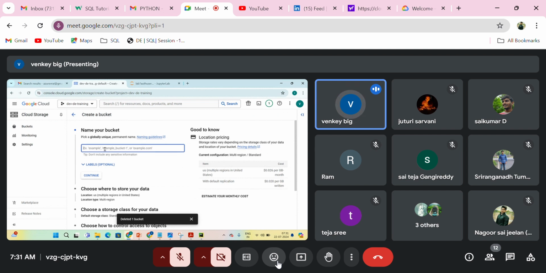Okay, the bucket name. I'm just giving dev de training hyphen default. So this is my bucket name, and then here you can see the pricing also. So 0.026 dollars per GB per month, right? So that's how your storage is very cheap out of all the services that we have in the cloud platform. This storage is the cheapest service.